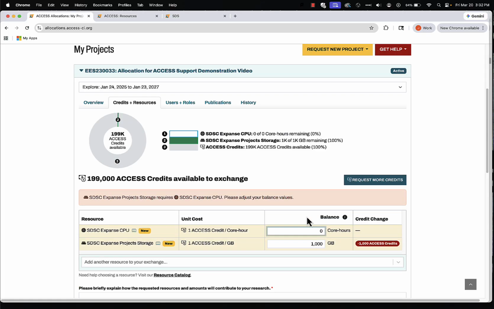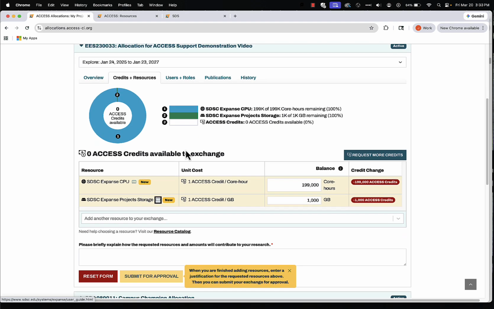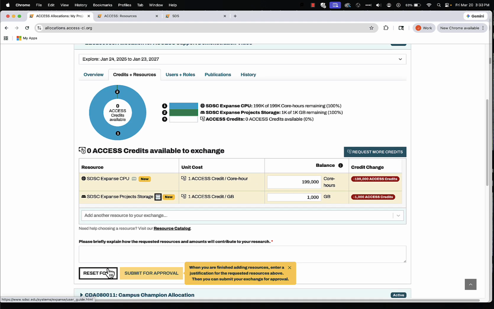Since 1,000 gigabytes costs 1,000 credits, and we have 200,000, we can devote the rest to time on SDSC Expanse CPU. When we enter these values, a pie chart appears, letting us see how our allocations credits are distributed. If we want to start over, we can click the Reset form at the bottom.